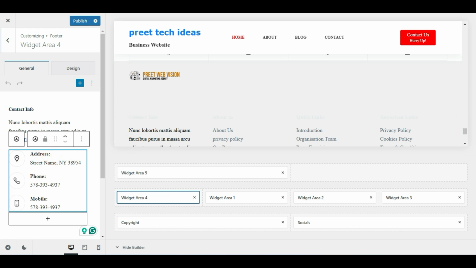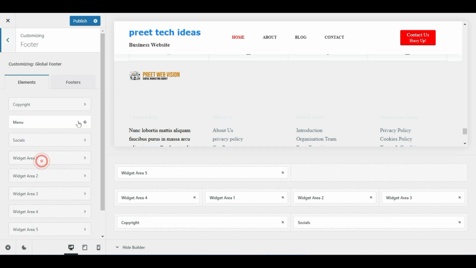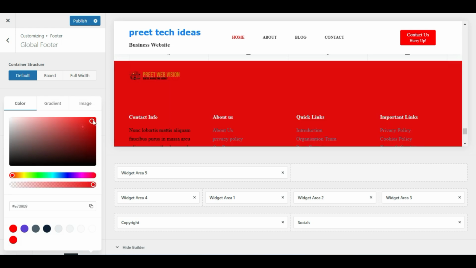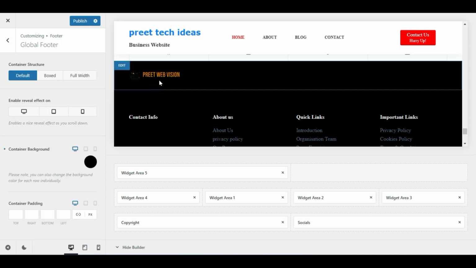Okay, but if you want to keep it black color or something other, you can go back, open footer and footers, global footer, and make changes to the color, any other color. Okay, for example, black. So my logo, your logo must be in white color, so it will be visible. Okay, this is just to show you how you can drag it.